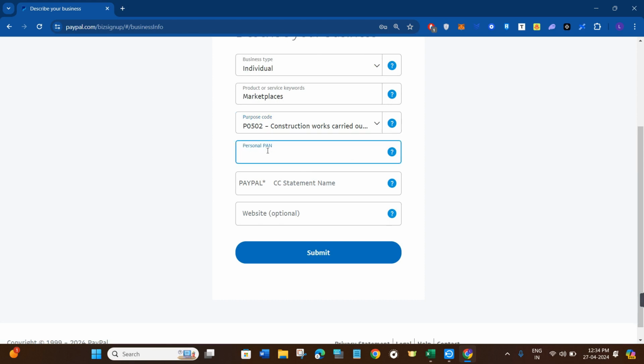Then you need to provide the personal PAN number. Basically, as I live in India, that's why it is asking me for the PAN number, but in your case it might ask for your ID. If you are living in the United States, then it may ask you to provide your social security number. So you just have to provide these details over here.